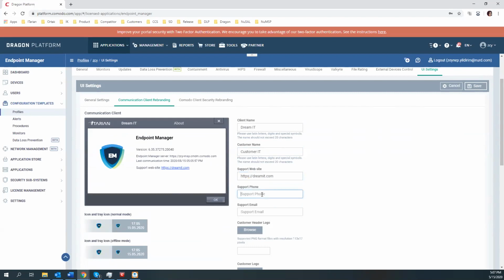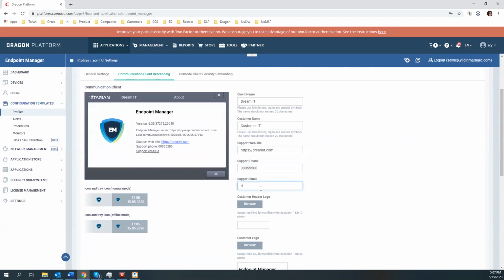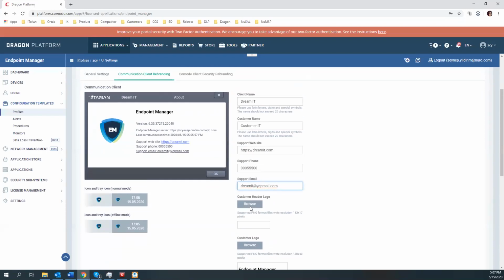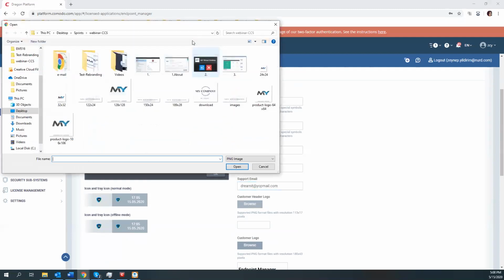And you can also change your support phone, same with your support email. And when I'm changing the fields, you can see the demonstration on this screen also. And I continue with logos. We change the labels from here, and I will continue to select logo parts.